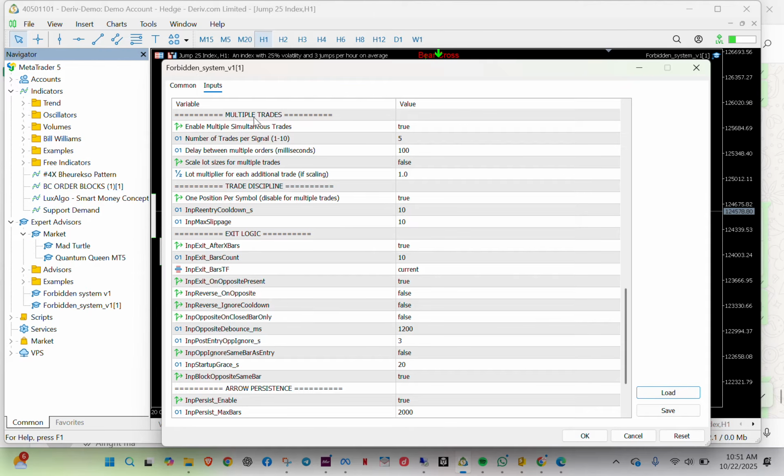okay, this is it, multiple trades. You can see it here, enable multiple simultaneous trade, true. If you don't want this multiple simultaneous trade, you turn it to false, and then number of trades per signal, from 1 to 10. 10 is the maximum, so I put it on 5.